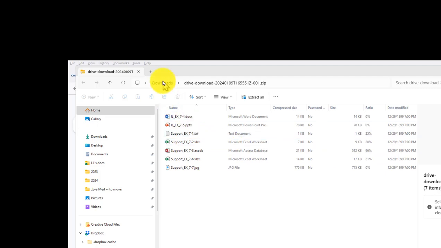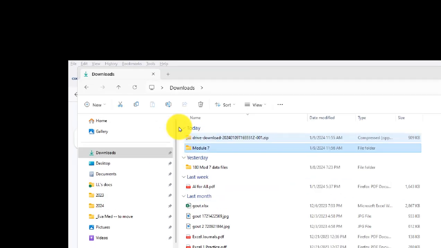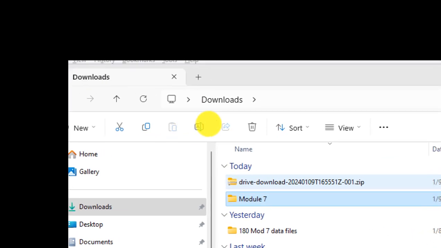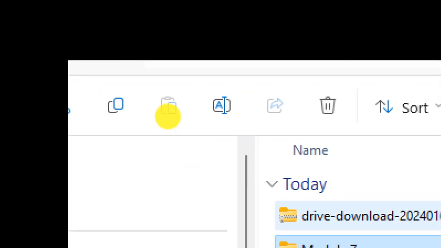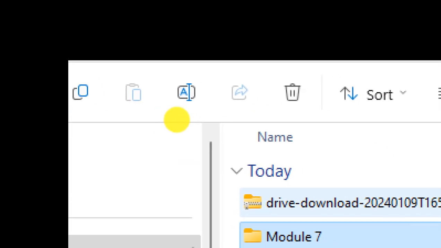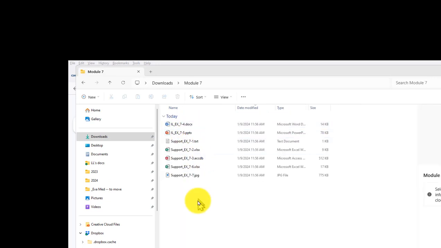If I go back to the downloads folder, you can see that the zip file is there. The zip file, and it has a zipper on it. Can you see the zipper? And then there's a folder called Module 7, which is what I said that I wanted to save it as. If I then open Module 7, all of the files are there. So you'll need to do that before you can start.